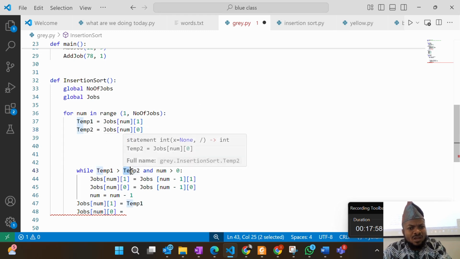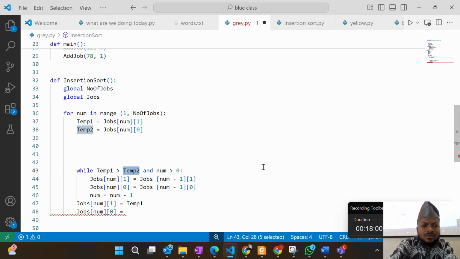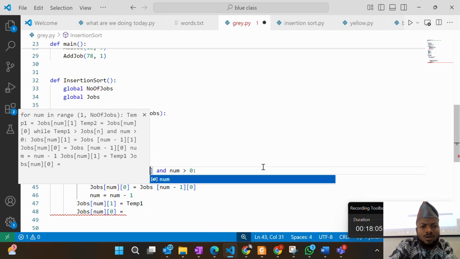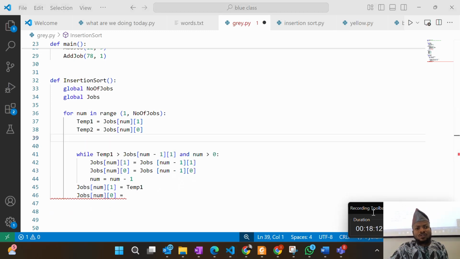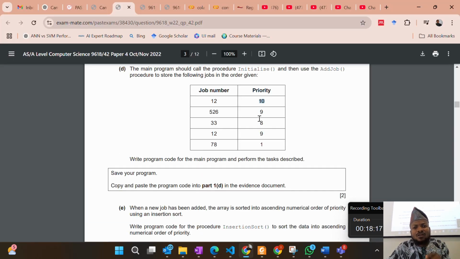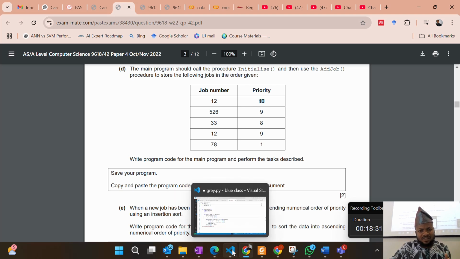So this will now be jobs. Why this is greater than jobs? Then what? Norm minus 1. Then column what? 1. Is this understood, everyone? Okay, good. So now I have compared 9 with 10. Is that understood? But I did not compare 526 with 12 because it's not necessary. I need to compare 9 with what? With 10. So if 9 is now more than 10, are you all following me?